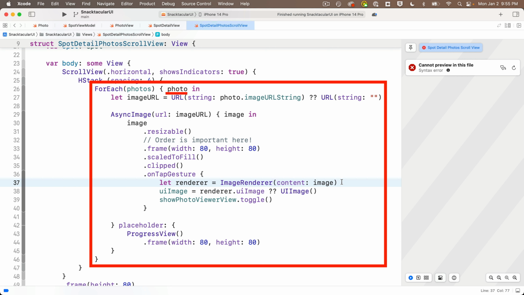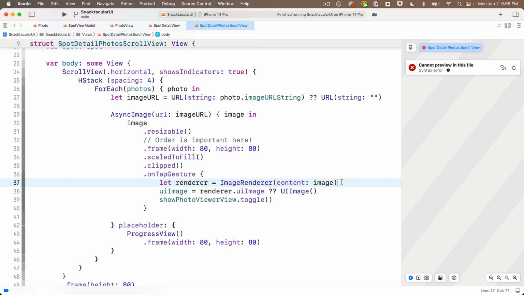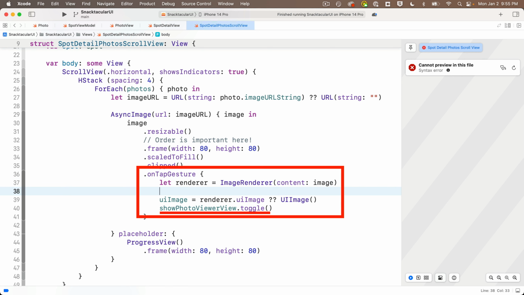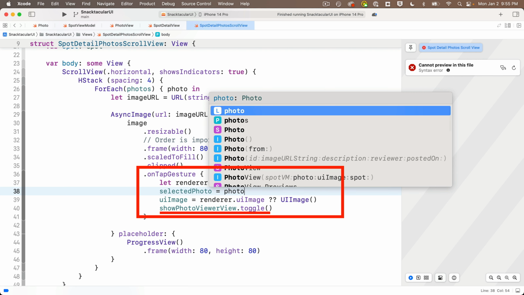So we can't use this photo outside of the curlies, but remember, in the sheet modifier, which is outside of these curlies, that's where we want to pass in the correctly selected photo value when we call our PhotoView. So sometime before we toggle showPhotoView, I'm going to set selectedPhoto equal to photo.